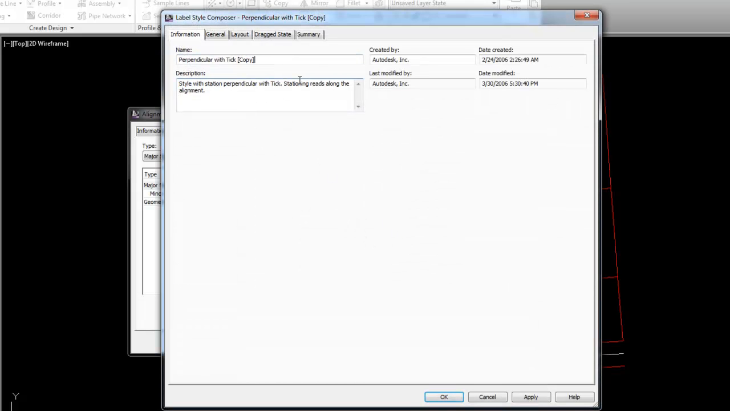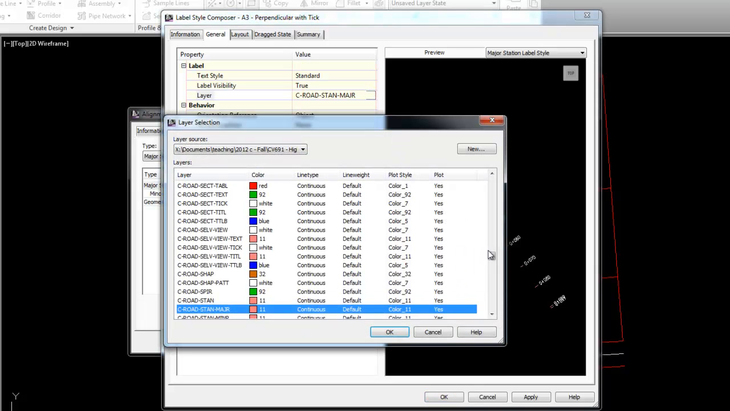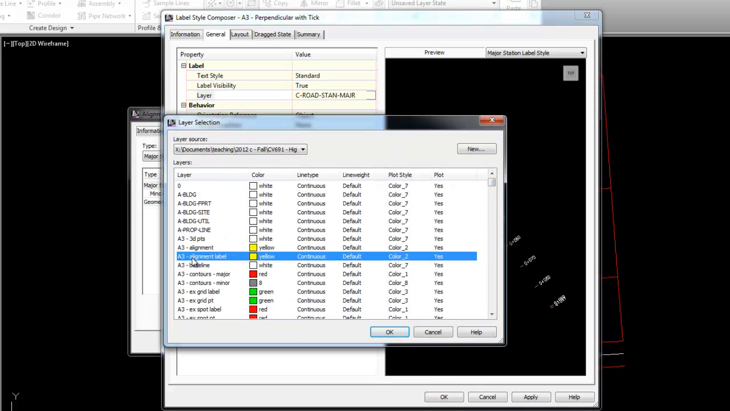So perpendicular with tick, copy, we switch and we type in A3 space dash space perpendicular with tick, go to general, and here we'll switch the layer and again find the appropriate layer, which will be A3 alignment label. Click on OK.